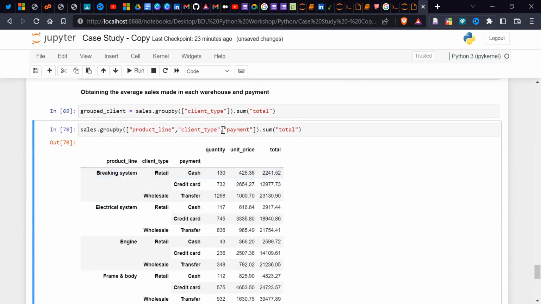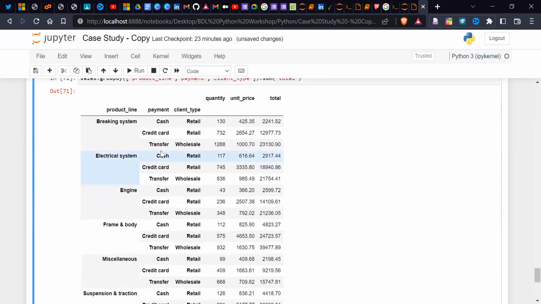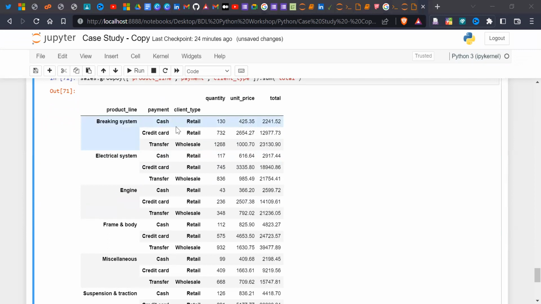Let me just change this. So you can see now under each particular product line, we have the payment system that was made. And under each payment system, we also have the client. Most of the clients that bought items through transfer are wholesalers. Those that bought through cash and credit card are retailers. So that's why I can see retail and retail under cash and credit card.